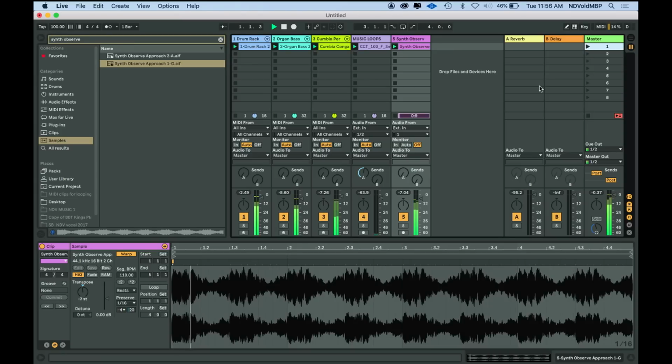So now that I did that, hear what it sounds like in this little groove. It's a very cool little thing. And now you can take that and affect it and morph it however you want.